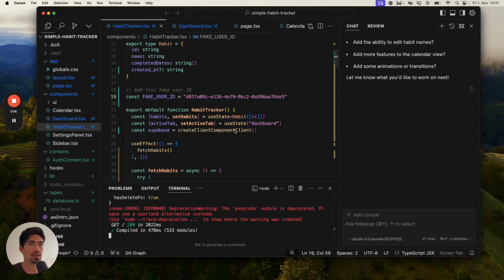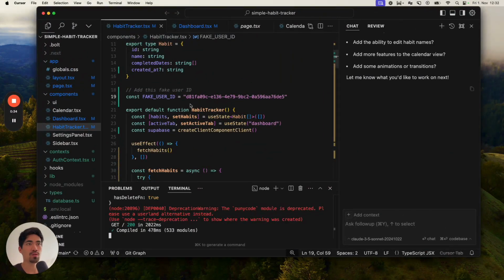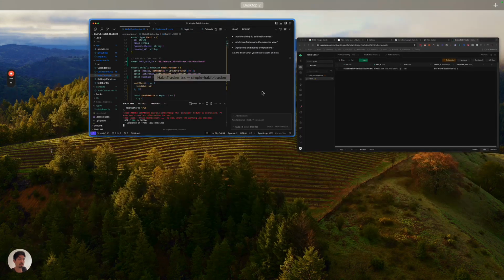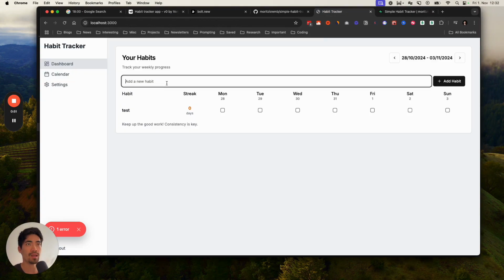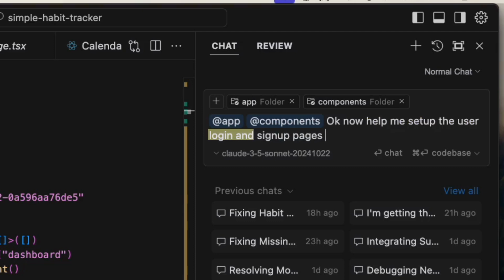So the problem is often when you hook this up that it expects you to be logged in with the user, and when you write things into the database, it gives an error because the whole user login stuff is not really set up yet. So what I did, I just said, okay, let's assign a fake user ID to test this part. That made it work. And this means that now I can add another habit, add it, and here it also adds the completed dates. Help me set up the user login and sign up pages.